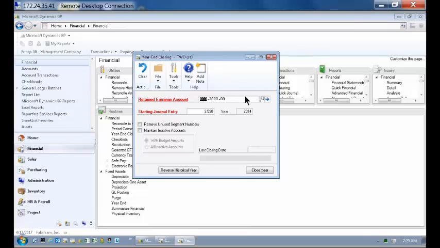For the year-end close, double check your retained earnings. For those of you who are wanting to close into multiple retained earnings, you are going to have to choose your main retained earnings account and then do appropriate ledger transactions after the fact. You can at this time also remove unused segments, and if you'd like, you can maintain inactive accounts.